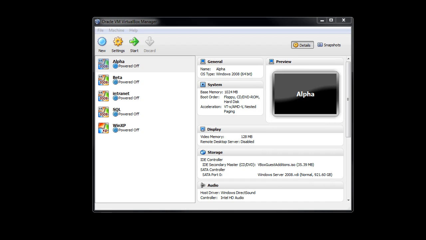Alright, today we're going to look at installing Ubuntu in Virtualbox. And so the first thing that we're going to have to do is set up a virtual machine to go along with Ubuntu. As you can see over here, I've got several virtual machines ready to go. These are all for Windows Server 2008 as well as Windows XP. And I don't have one for Ubuntu.